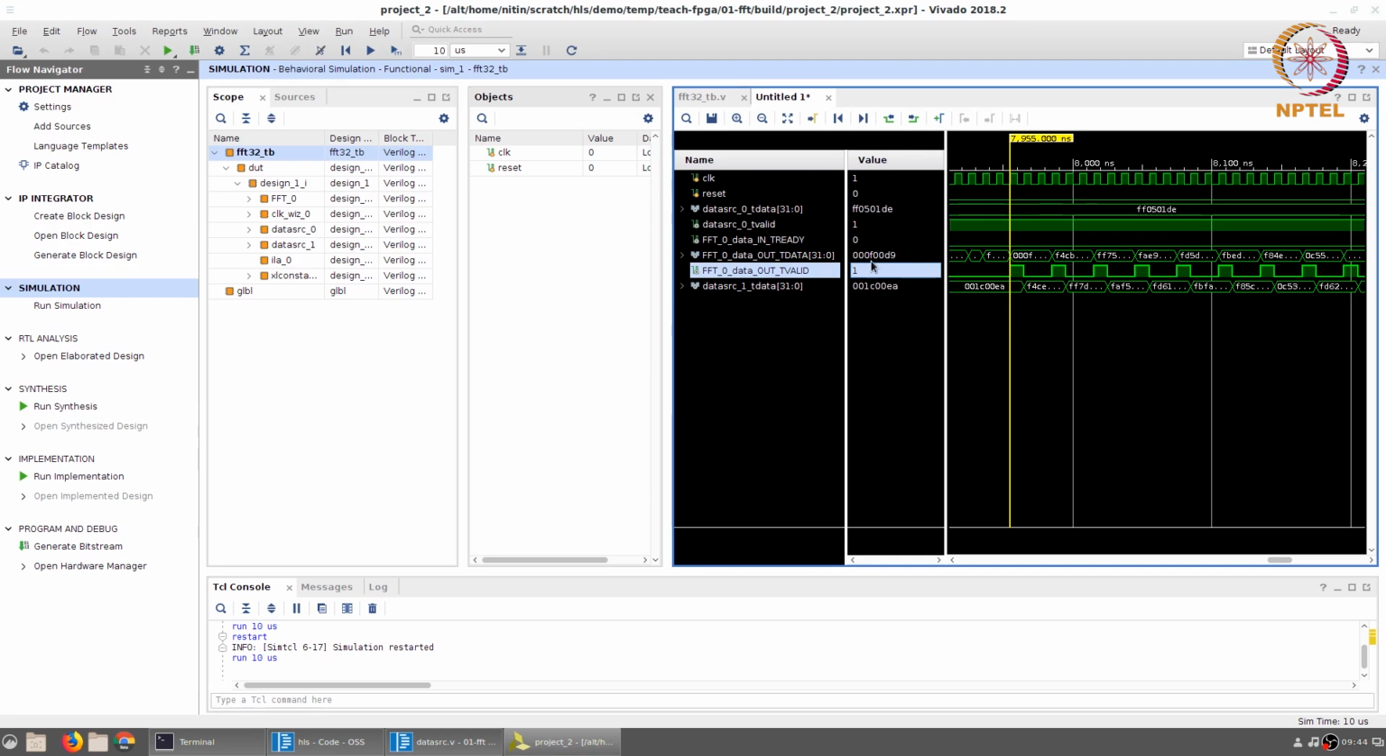Remember that the first 4 hexadecimal digits over here correspond to the imaginary part, and the last 4 correspond to the real part. Similarly, the output data also, the first 4 correspond to the imaginary part and the last 4 correspond to the real part. You'll notice that they don't actually match. But if you look closely at the numbers, 00D9 and 00EA are actually quite close to each other.